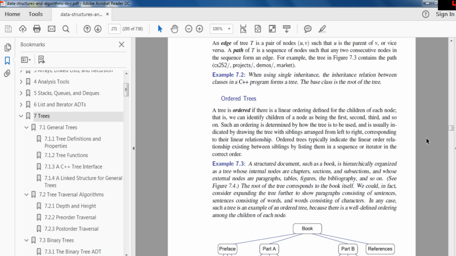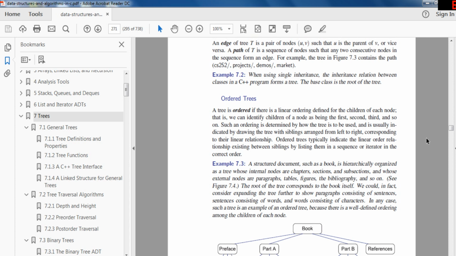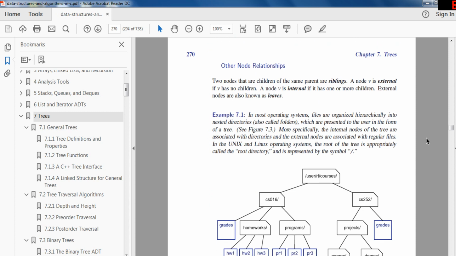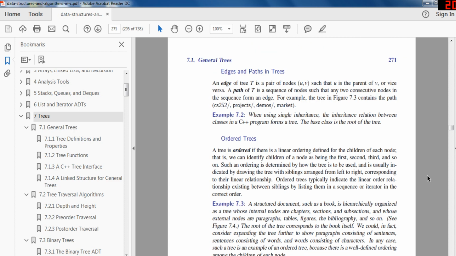A path of T is a sequence of nodes such that any two consecutive nodes in the sequence form an edge. So in the other tree, here's a path: CS252, projects, demo, and market. This is a path because you're going down the tree. That's what a path is.